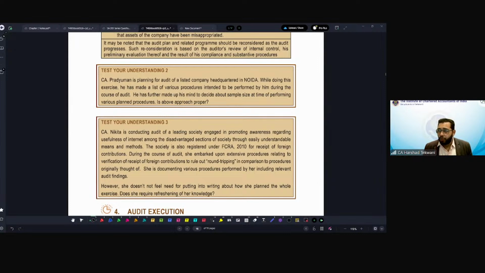Test your understanding number 2. What do you think? Is the approach proper? Yes or no?